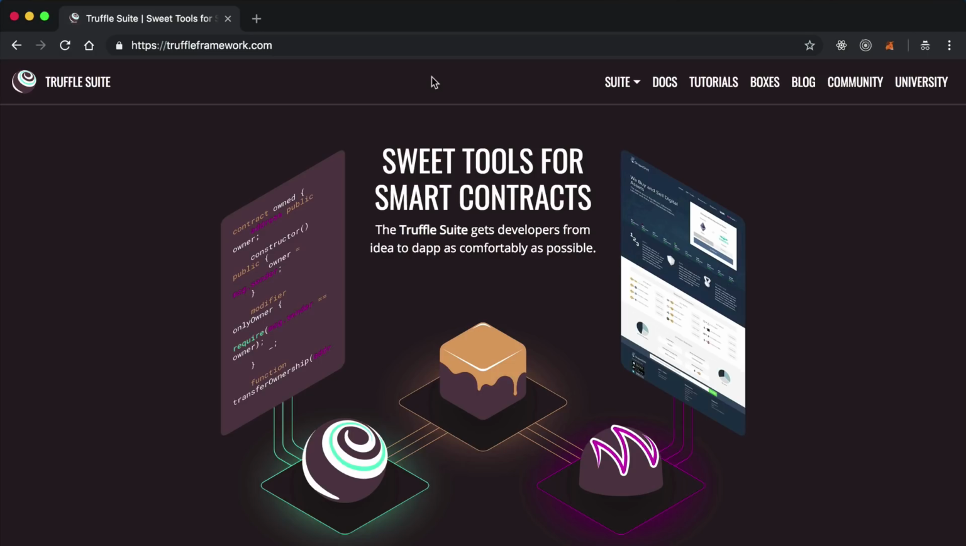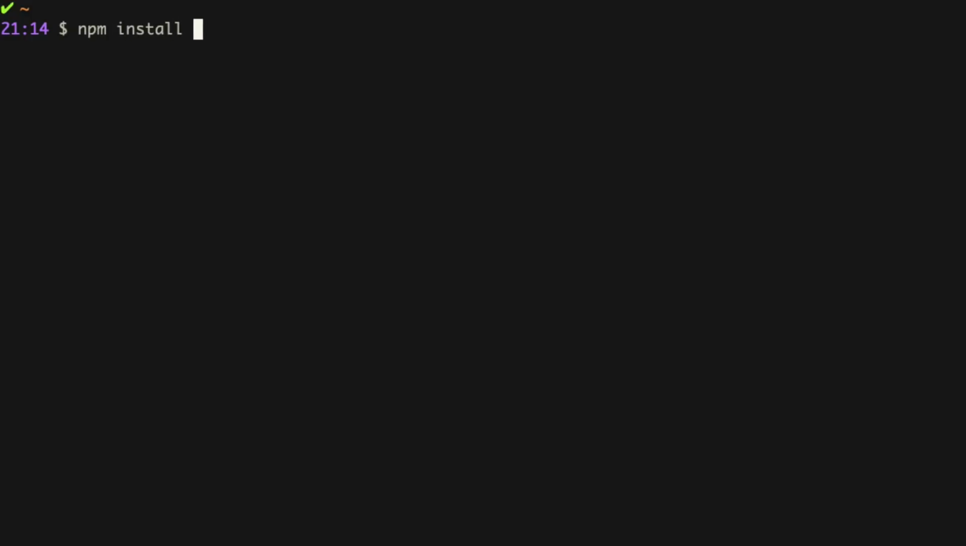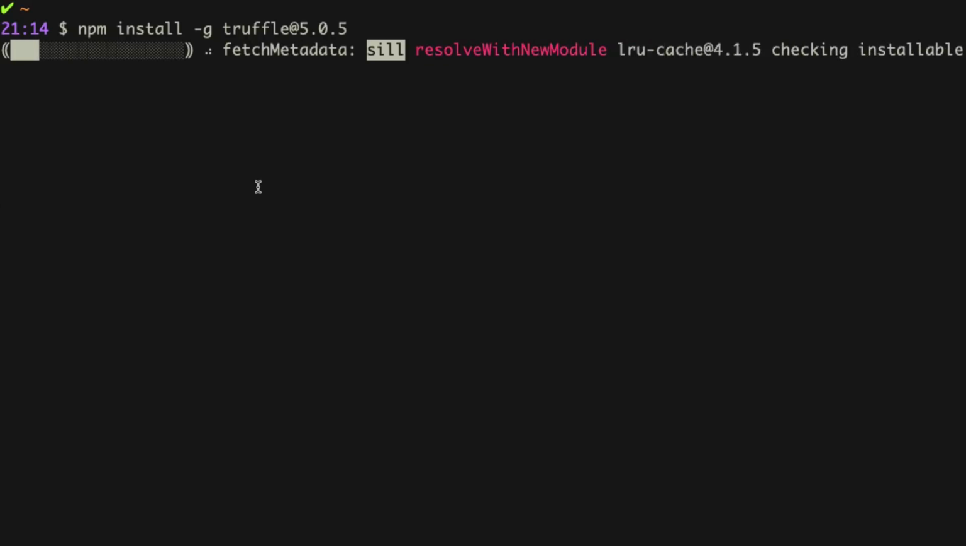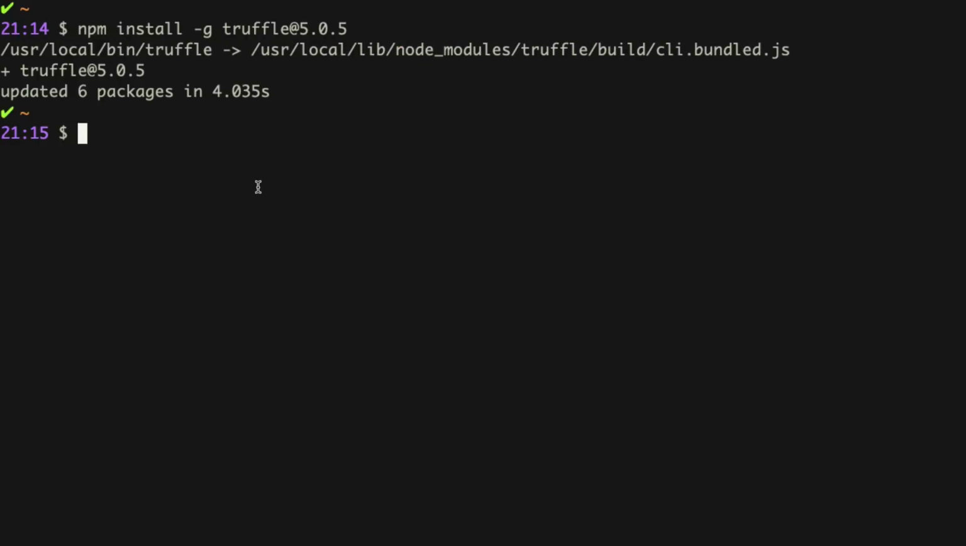The next dependency is the Truffle framework. We're going to use the Truffle framework to develop Ethereum smart contracts with the Solidity programming language. You can install Truffle by going to your terminal and typing npm install -g truffle at 5.0.5. And it's important that you use that exact version in order to follow along with this tutorial.